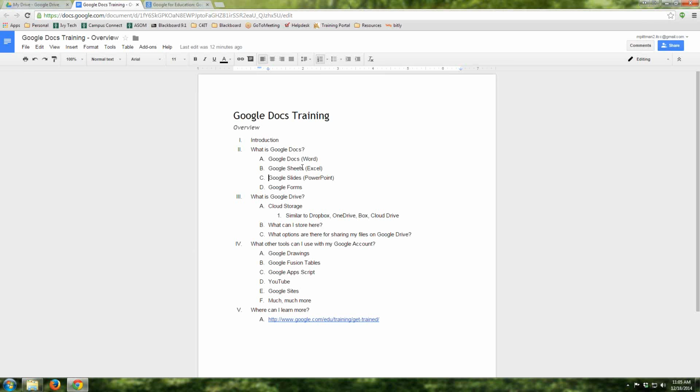So Google Sheets is the second application in the Google Office suite, and it works very much like Excel. You have a workbook of different worksheets, and you can analyze data. It has many of the same functions and capabilities of Microsoft Excel. The third one is Google Slides, which is equivalent essentially to PowerPoint. Many of the same features and functionality found in PowerPoint are found in Google Slides. And those are the 3 main pieces of the Google Office suite.